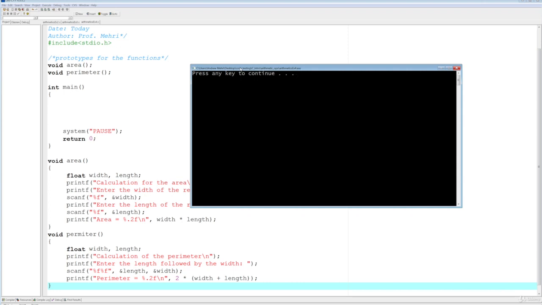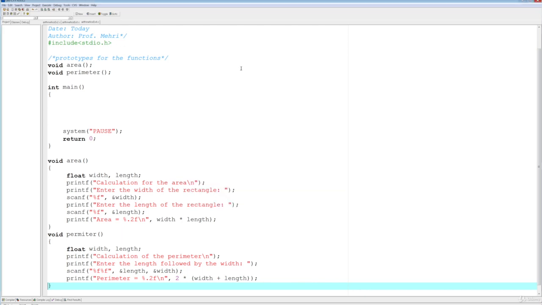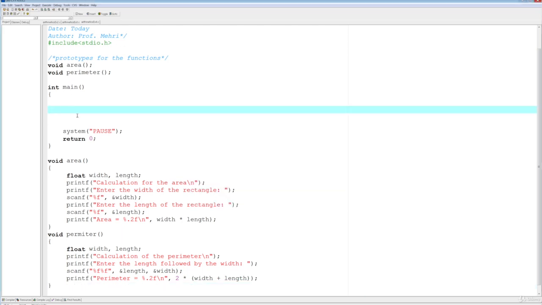Remember, in main, you will call the function that you want. If you just simply need area, that's all you want. You could say area and call the area. So this here is what we call a function call. Well, let's say that's all we did. So compile and run.